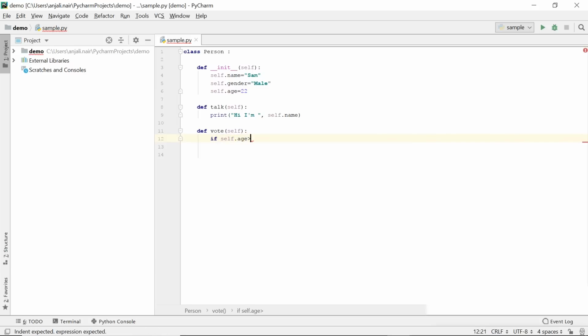So if self.age is less than or equal to 18, print I am not eligible to vote. Actually, less than 18. If the person is 18, they are eligible to vote. Else print, I am eligible to vote. So the two behaviors of the class person are implemented through methods now. Now all that's left for us to do is to create the actual object.